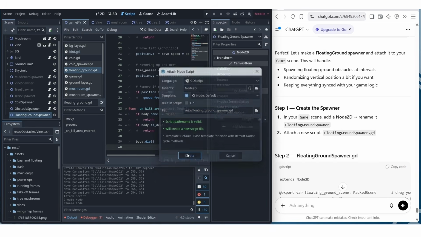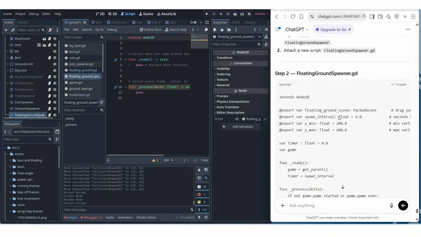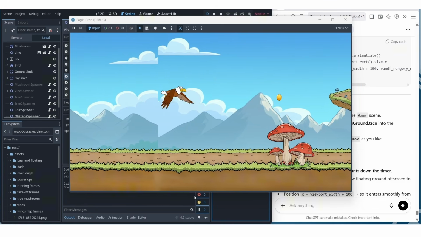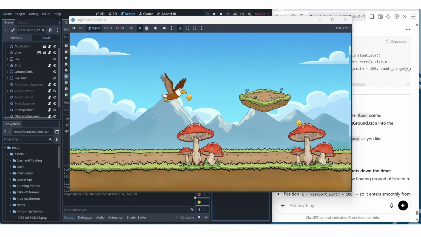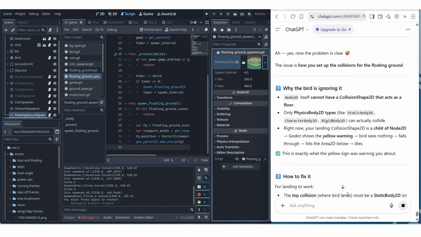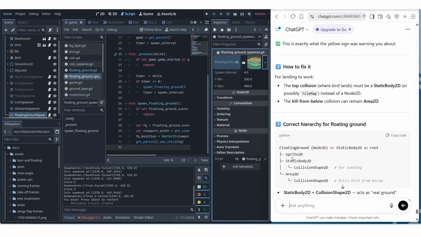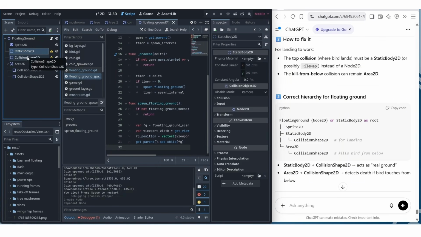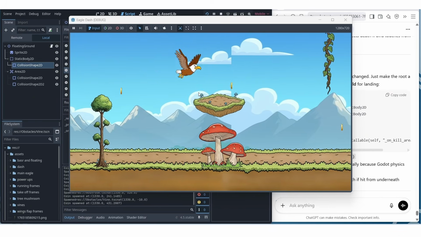Now, let's create a spawner node, copy the codes, and paste here, and run it. The hovering is too fast, but it's working. Let's land on it, and we're dead. And the reason is this. We need to add static body 2D to act as the collision. And so we make this and try again.